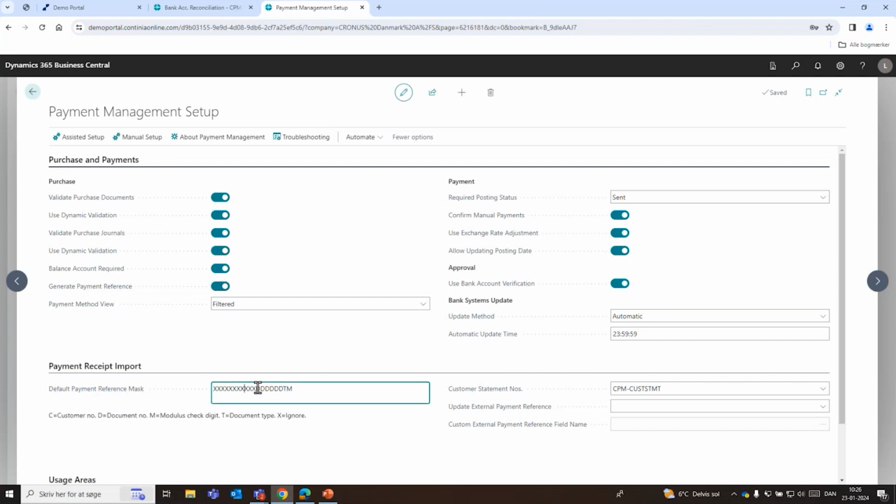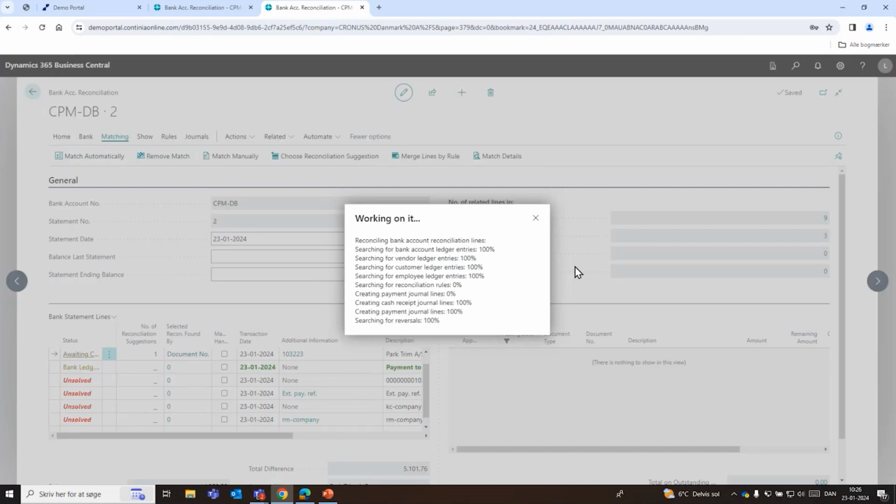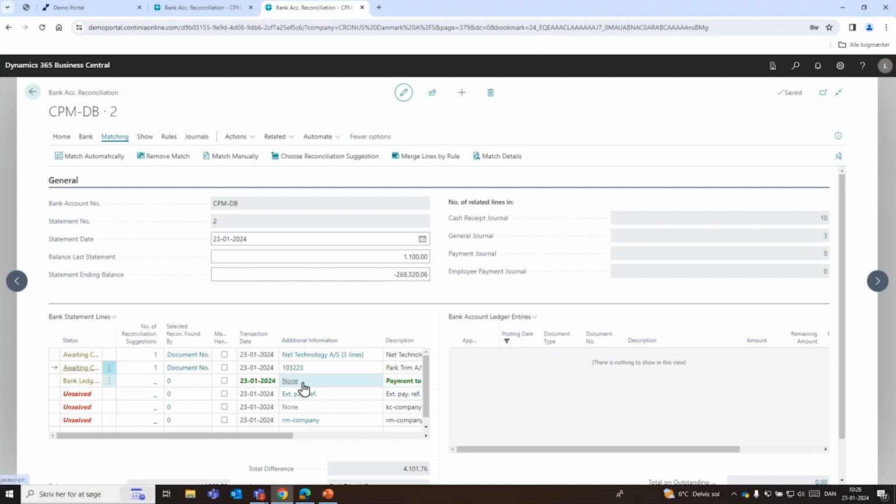Now, looking at this, I know that on my invoices, I actually have a payment reference that looks like this. So it has a lot of zeros, 8 zeros, and then it has a document type, a document number, and then a modulus check digit. So if I go back into this, I will press match automatically again, and then it found a match for that one, so you can't see it now. I might go out and just show you everything in a second.